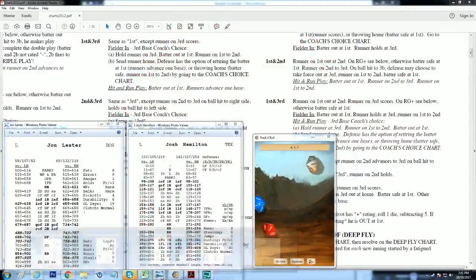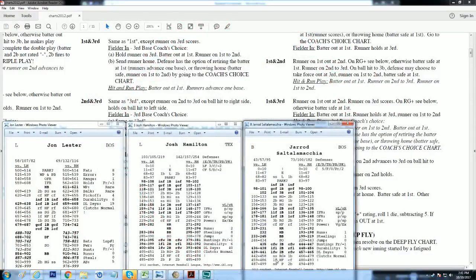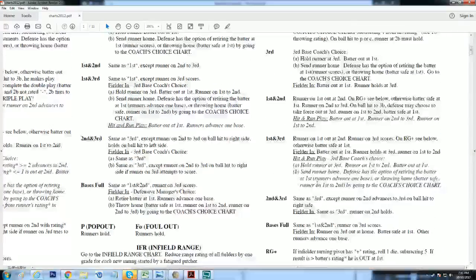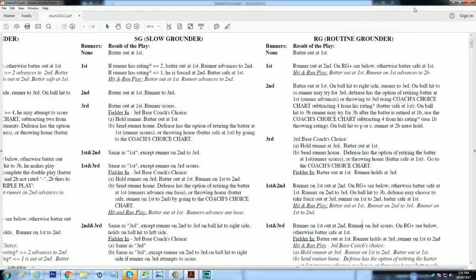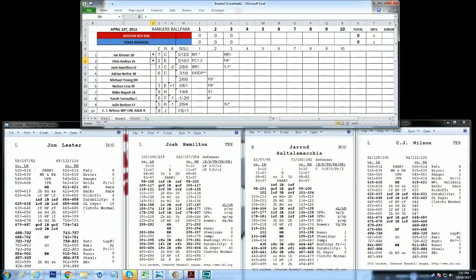Let's look at Boston. Where is he? There he is. Here's an RG plus. Here's an RG. Yeah, so I'm just not 100% reading it. You have it right. See, I don't know if I have it right because look at what we had. We had so many double plays that happened in this game. It's unbelievable. We had a 6-4-3 double play in the first inning.